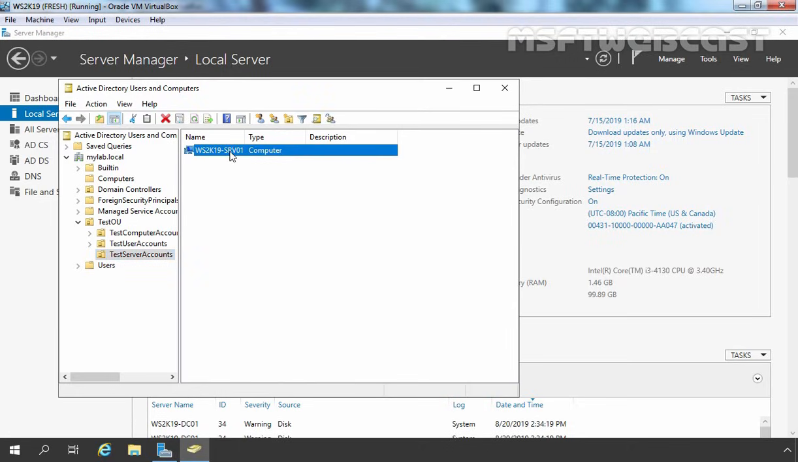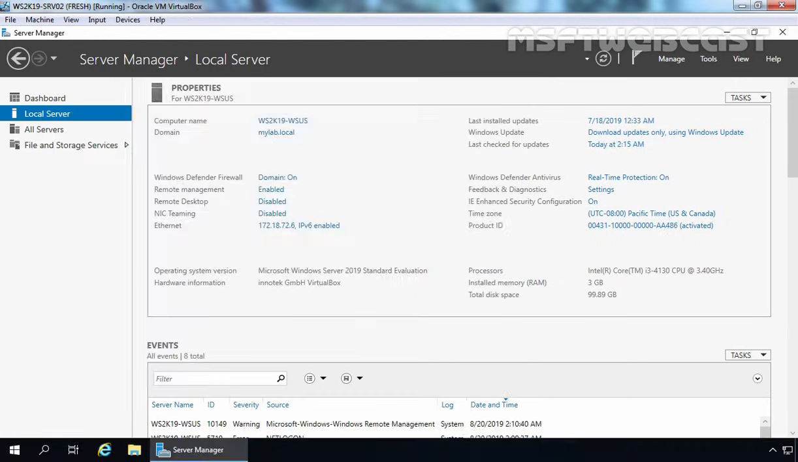Fine. Now let's move to our member server where we are planning to install WSUS. This is our member server with the hostname WS2K19-WSUS. The server is part of our Active Directory domain malab.local. Okay, so in the first step, let's install WSUS role on our local server.